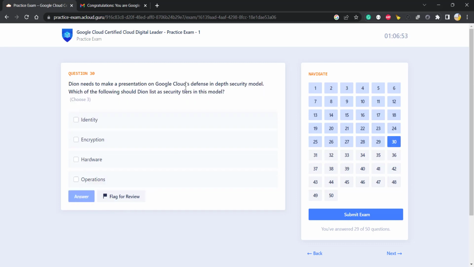Dive needs to make a presentation on Google Cloud's defense in depth security model. Okay, operation. How do I know? Encryption, identity, and operation.